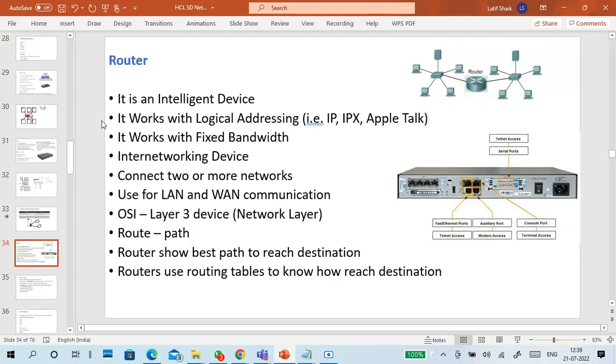It connects more networks. It works for a LAN internally and for a WAN externally also. That means we can connect from our network to an outside network using LAN connectivity as well as WAN connectivity. It is a layer 3 device, which is the network layer as per the OSI layers. What is a router? Route means path. A router shows the path to reach the destination. Routers use a routing table to know how to reach the destination.